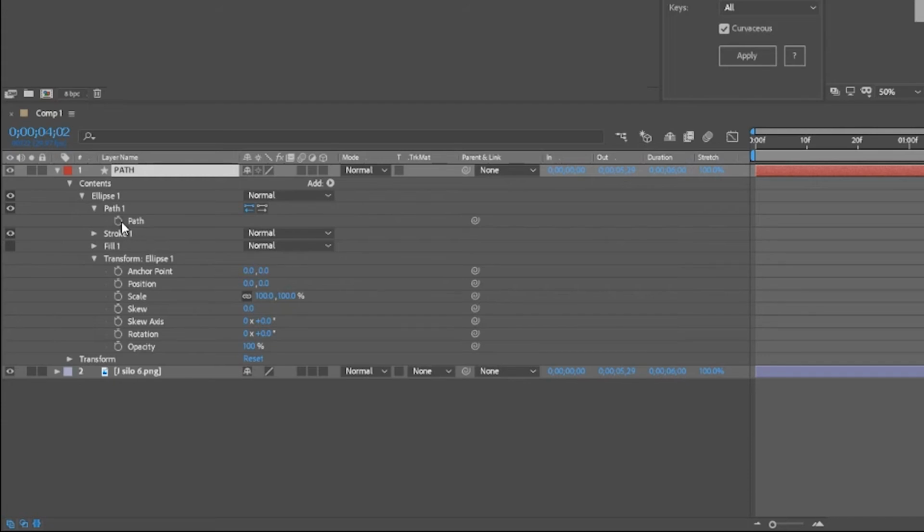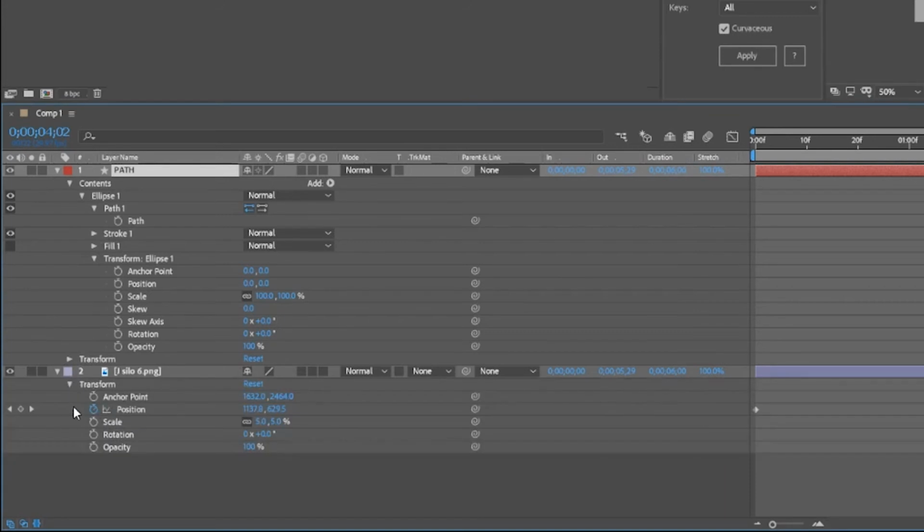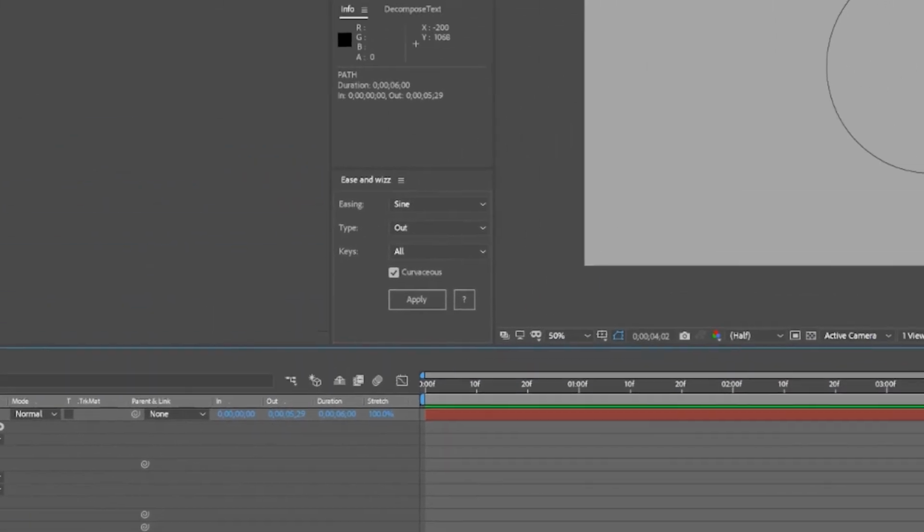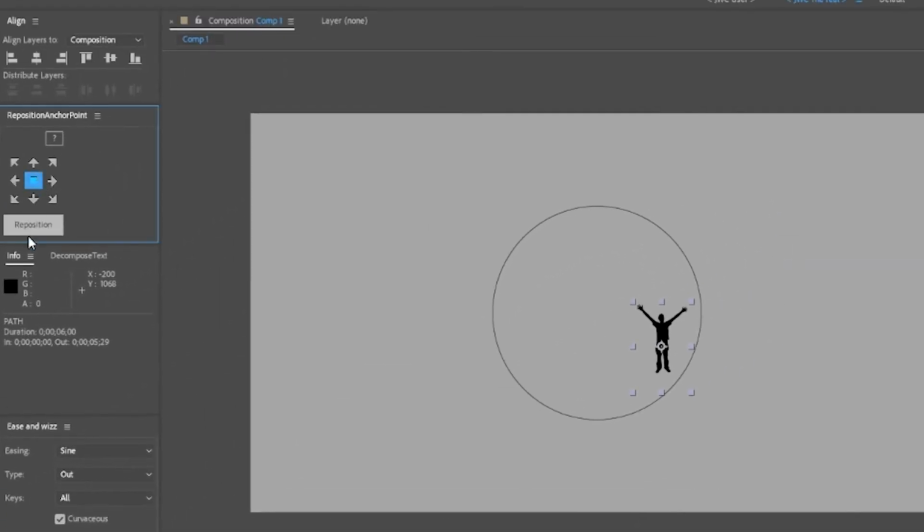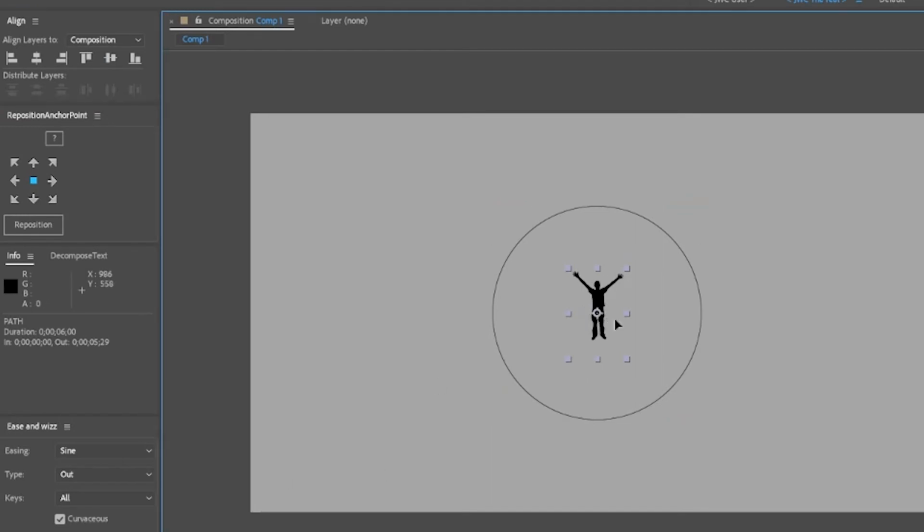Now we need to go back to this layer and hit the stopwatch on the position property. That's going to eliminate all the keyframes, and then we have to do the whole thing over. We have to reposition the anchor point and make sure this is in the center. You don't really need to even put this on the anchor point; you can just leave it in the center. The main thing that is important, you can even put this thing clear over here.